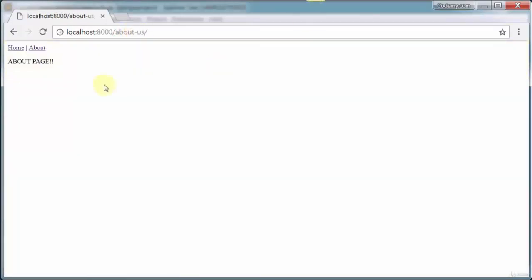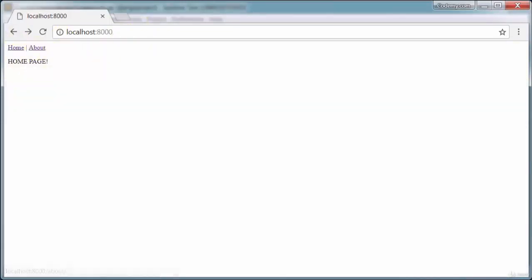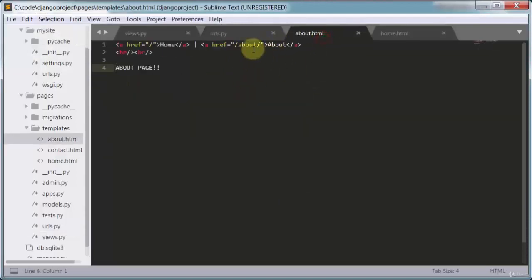Now it's about us. Okay, what's the big deal? Well, our link still points to that about page, right? And if we want to change it, we have to go to every single link on every single page and change it to about us. And that's just terrible. We don't want that. So Django actually has a very, very easy solution, and that's what we're going to talk about for the rest of this video.